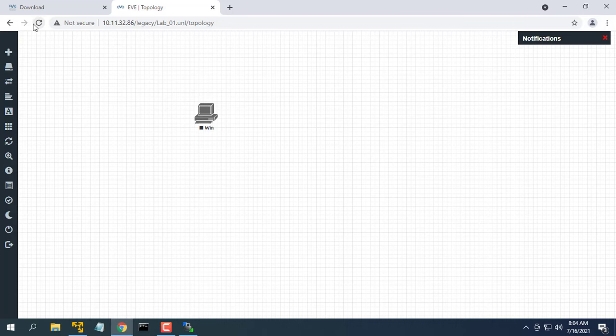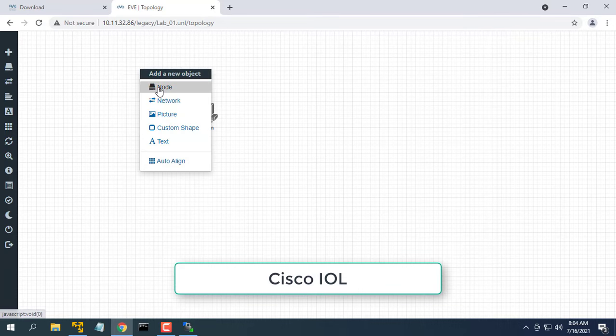Open EVE-NG in the browser. Add a switch and a router to your lab.